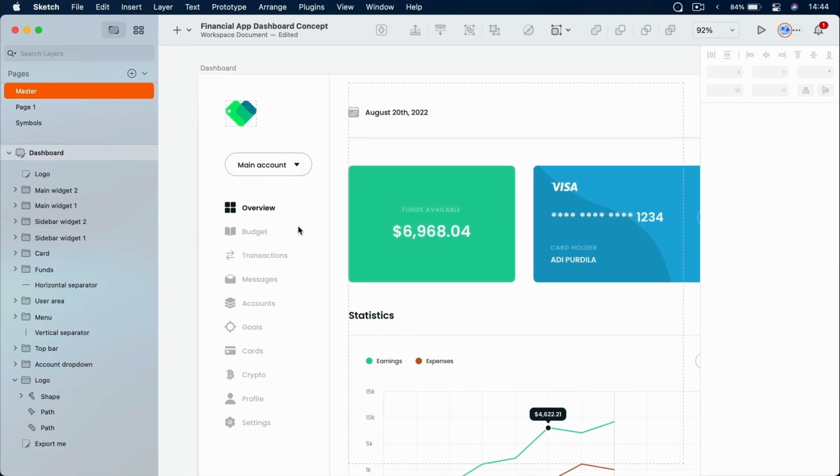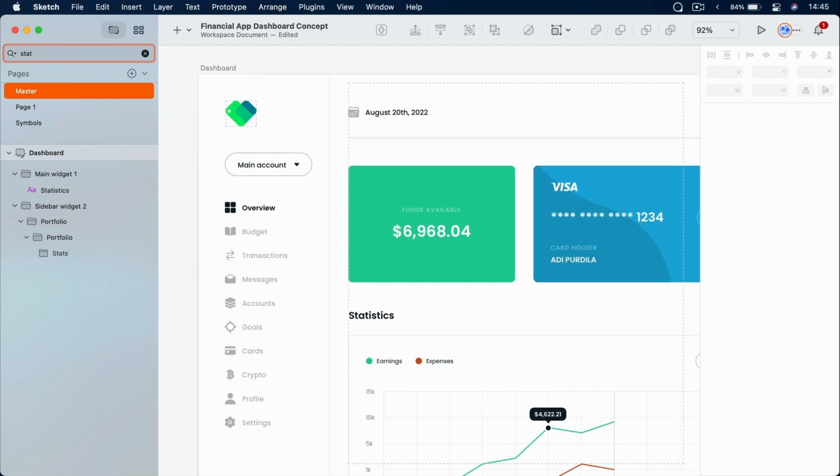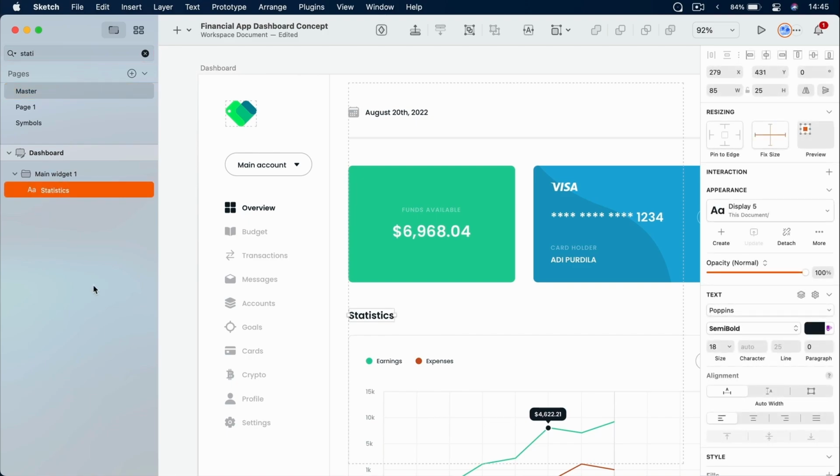Now, before we wrap up, I just want to show you layer filtering and searching. If you look up here, where it says search layers, I can click and search for something. So maybe I want the text for statistics, right? As I'm typing more and more, the layer list gets smaller and smaller, and it only shows me the layers that match my description, the stuff that I entered in the search box. And that allows me to easily find the layers that I'm looking for. Very useful for large projects.